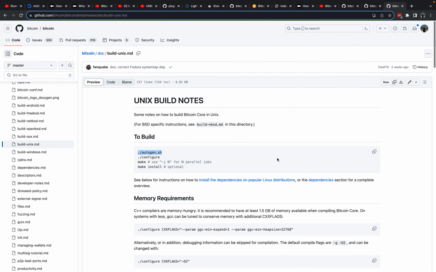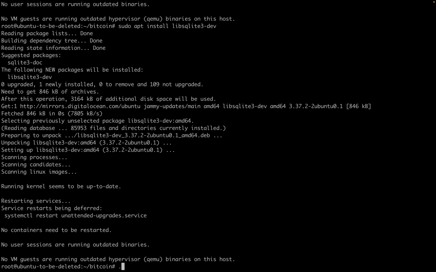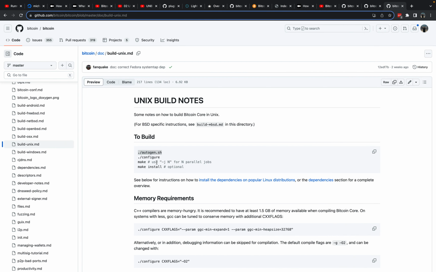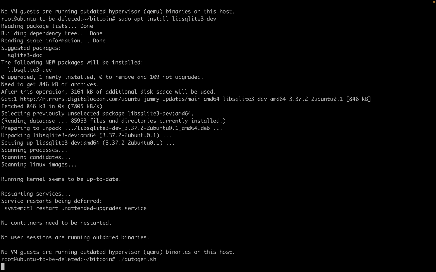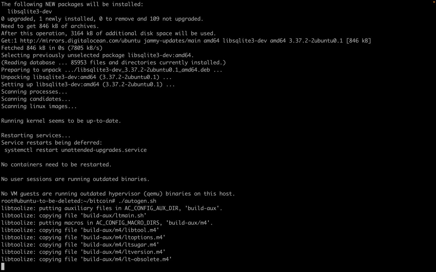We can now do the build instructions. There's these 3 commands: autogen.sh, configure, and then make. So we'll do the first one, which was ./autogen.sh, and then press enter. So this shouldn't take too long, it should take a few seconds.